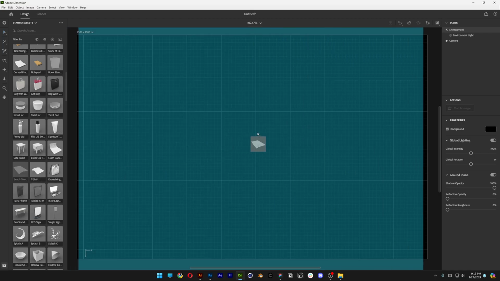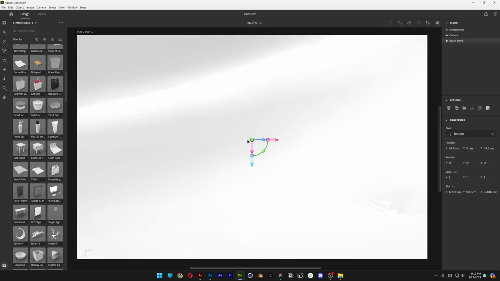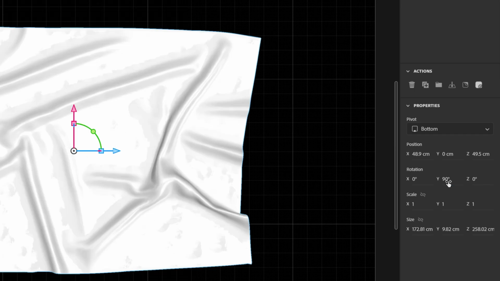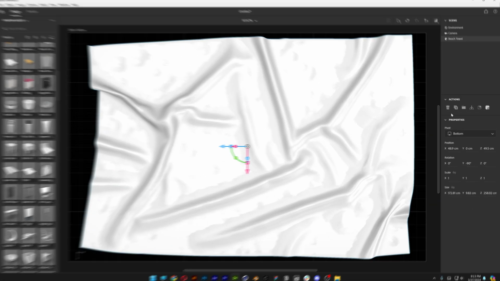Now I'm going to scroll down here into the models and here you can see a beach towel 3D render. So I'm going to drag and drop right here, scroll out, and I'm going to need to rotate this. Let's go to the Y. I'm going to type in 90, or you can try it out minus 90. This one is better. Let's go to the color.